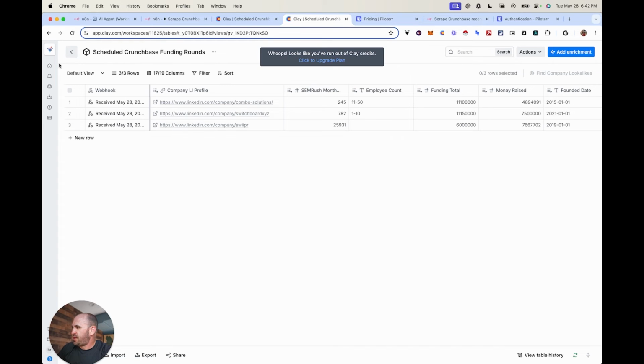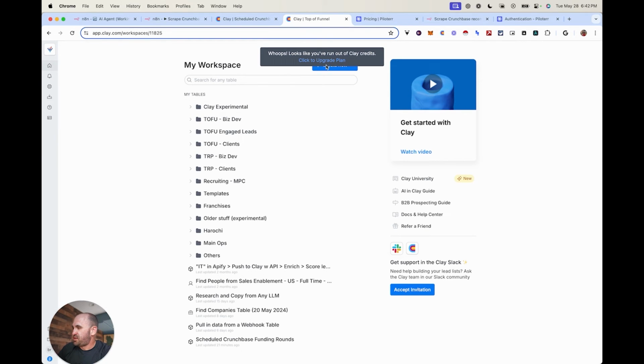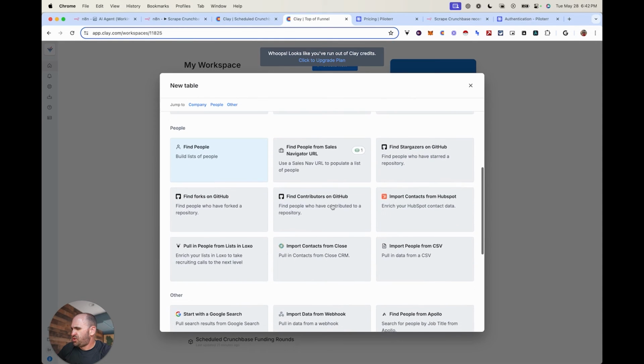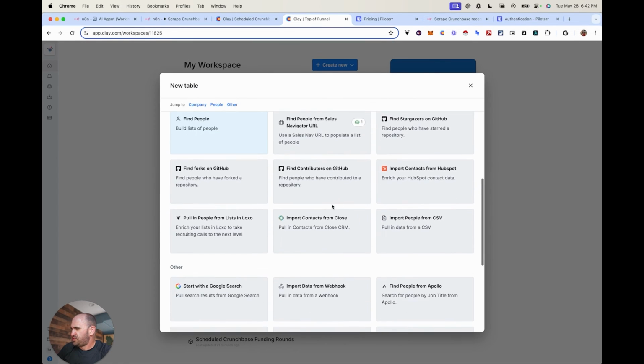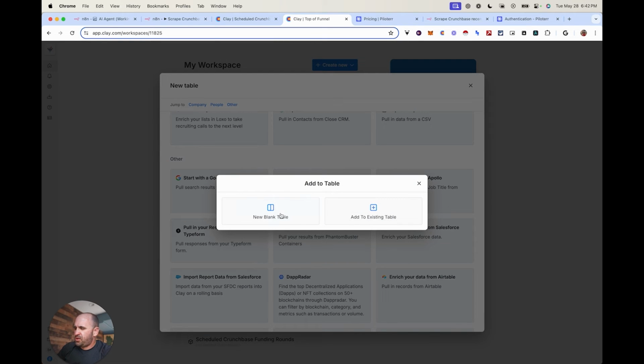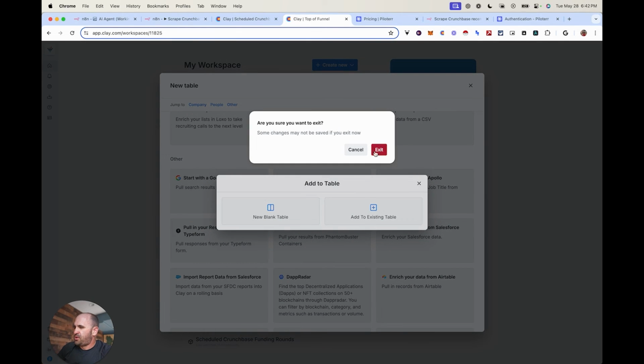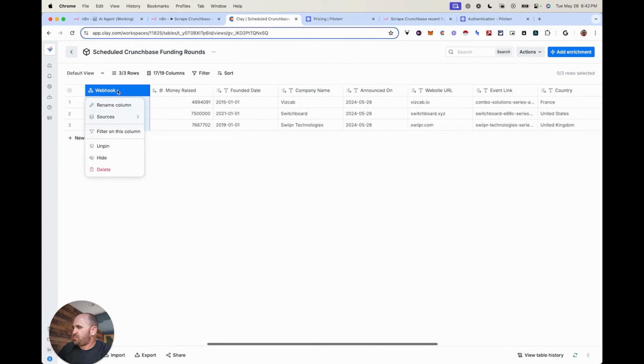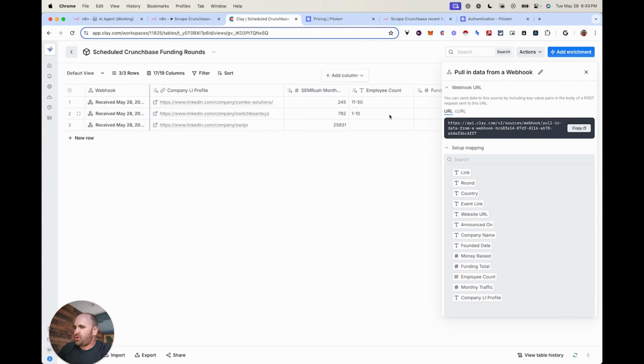And don't mind that because I burned through my credits. Hashtag timing. You're going to want to go to table, and then you're going to want to, let's see here, import data from a webhook. Create a new blank table, and then what that'll do is create a new table, and you're going to see it's going to be through a webhook. So, and it's going to pop up with this, right? So you're going to want to copy this, and then you're going to want to do a post request, okay?